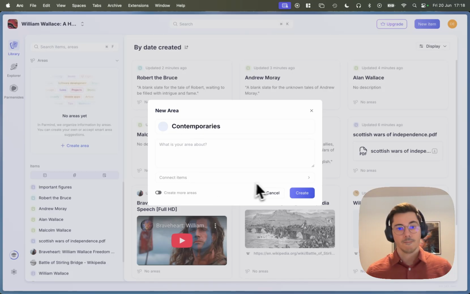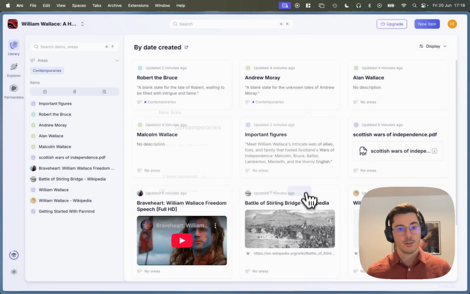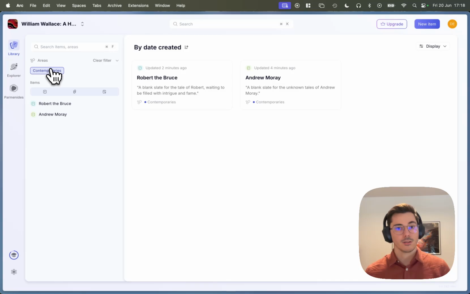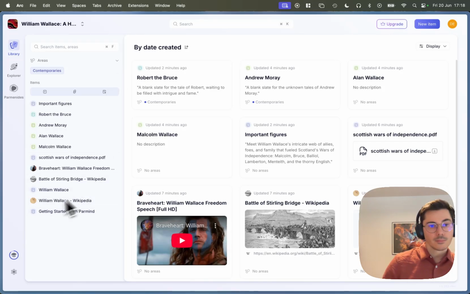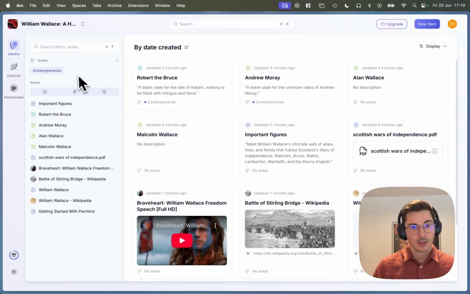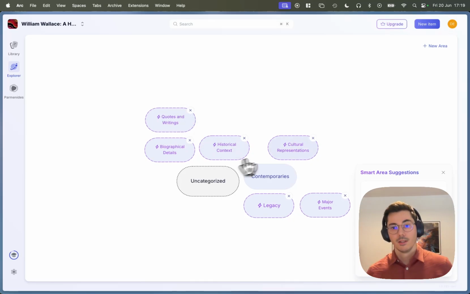Something like that. We can immediately connect some items from here. So let's say Andrew Murray and Robert the Bruce. There we go. And then here you can start filtering on those. You can see it here. There are some filters here as well, depending on the content type. And we also have a dedicated section for organization or area management, which is the Explorer tab.